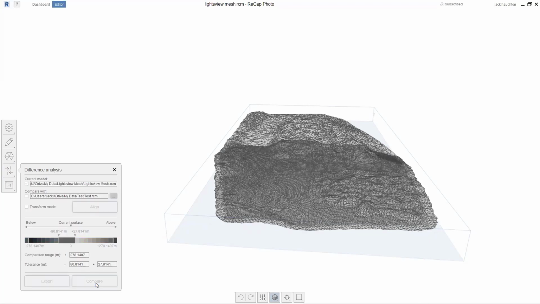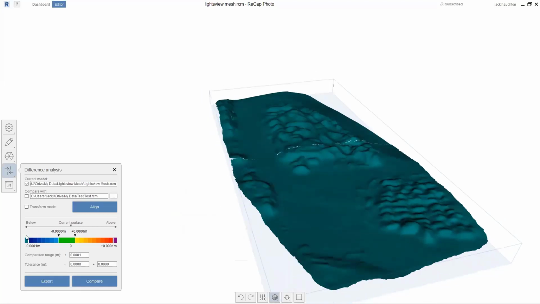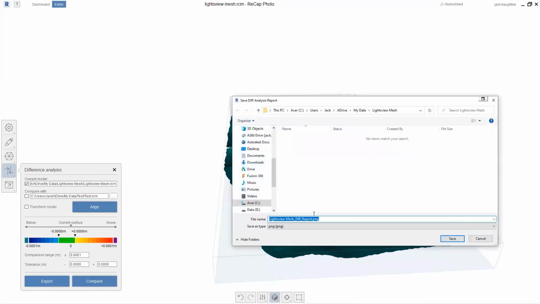Once you're good, you hit compare, and it's now overlaying the two and showing you what the difference is. Again, because there's no accurate alignment between the two, it's just going, okay, everything's a teal color. If you want to export this, the only export method that I've seen is a PNG, which you can then export.